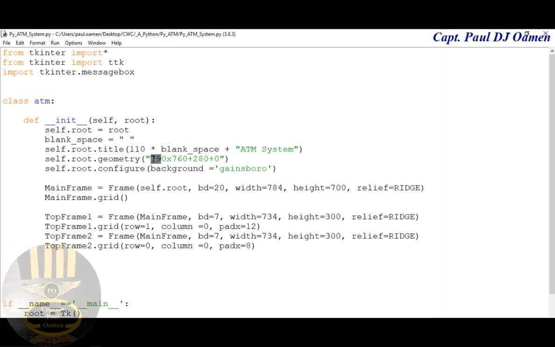Okay, so the next thing I want to do is create another frame here. So let's just grab one of these.